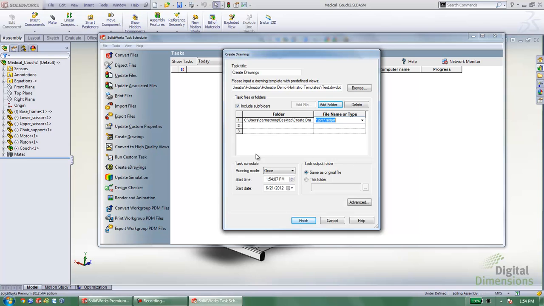I also have when I would like this task to run, so task schedule, you can run it overnight if you like, and then where do you want the saved drawings to end up? Do you want them to go in the same folder or a different folder? So from this point, it's ready to run.